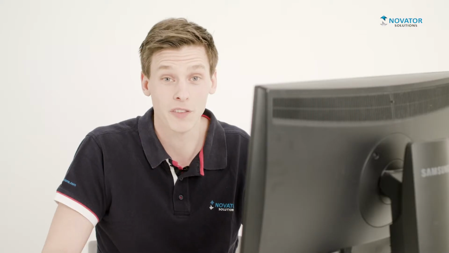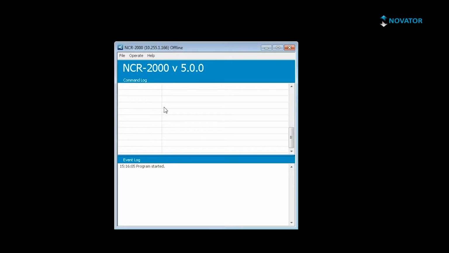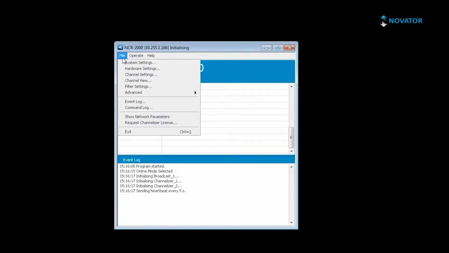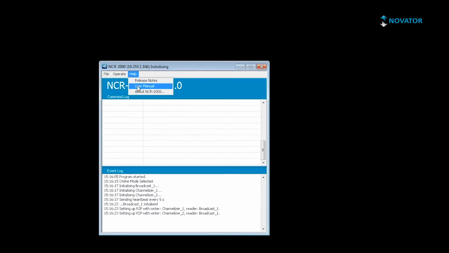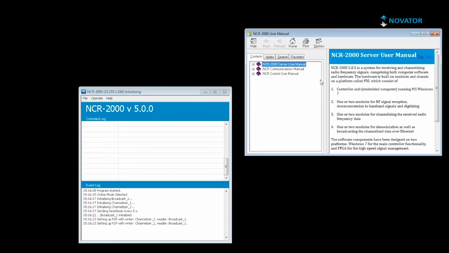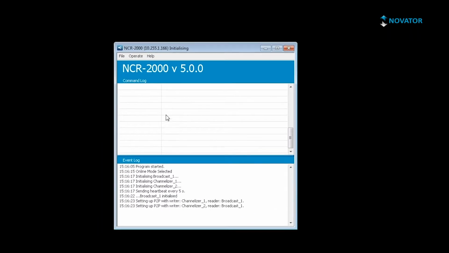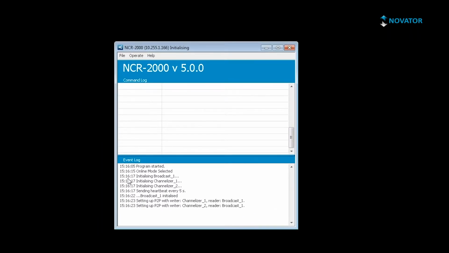Okay, let's start with the server. By pressing operate and run, you start to communicate with the hardware. Let's have a look at the settings. In the file menu, you find all the settings, which is very important to set up for proper operation. Under help and user manual, you will have all description needed for setting these settings correctly. The event log will show everything that happens to the server.